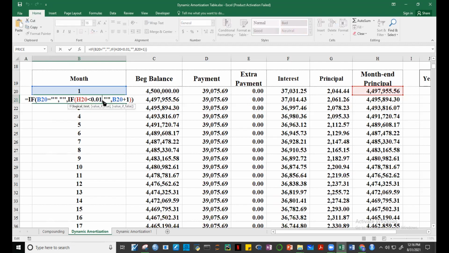maglagay tayo ng limit, no? Kung less than 1 centavo na yan, okay na yan, wag na siya maglagay ng panibagong month. Pag less than 1 centavo niyan, nothing na, wag na siya magdagdag na.